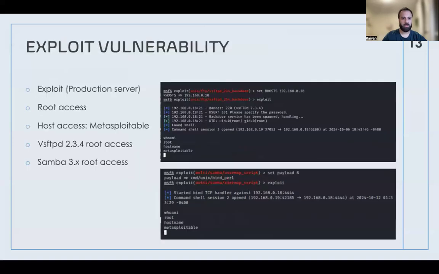Exploit vulnerabilities. After setting up all the required options, I'm going to run the command exploit to run the exploit of the VSFTPD backdoor. At the top of the image on the right, you can see that the VSFTPD now has been exploited. Entering the command whoami displays that I now have the root access, or I can type hostname, which will display the host, which is Metasploitable.